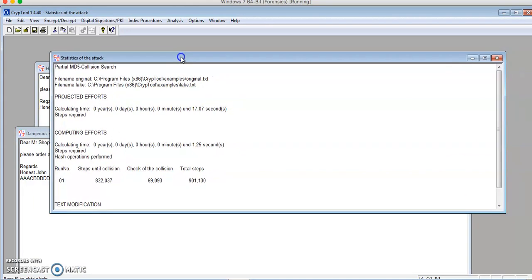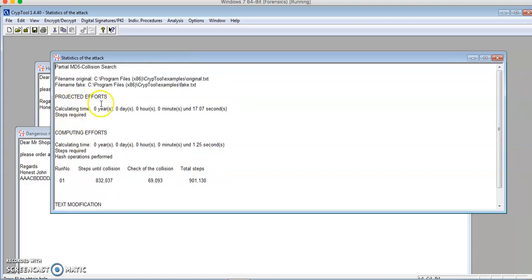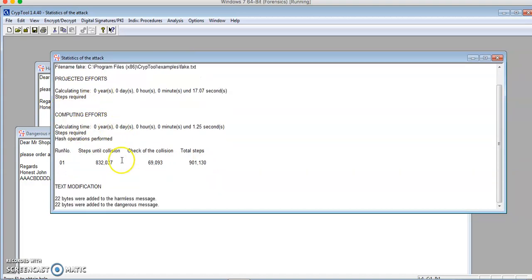The statistics give you a couple of data about the projected efforts, the computing efforts, and the text modification. Today's signatures with hash values of 128 bits or less are vulnerable to a massive parallel search. It's recommended to use hash values with a length of at least 160 bits.